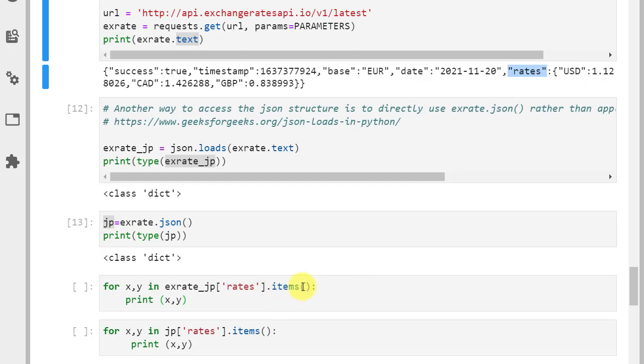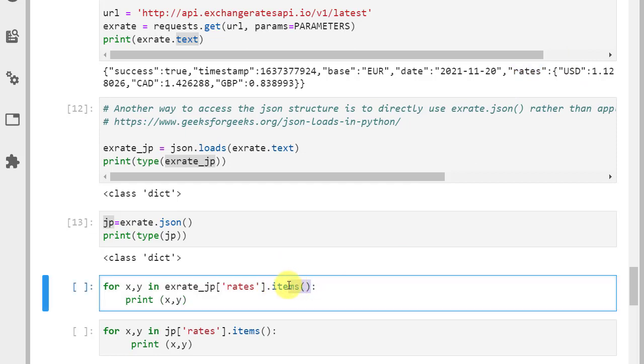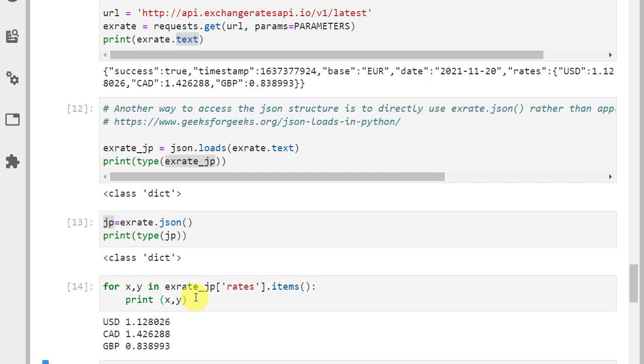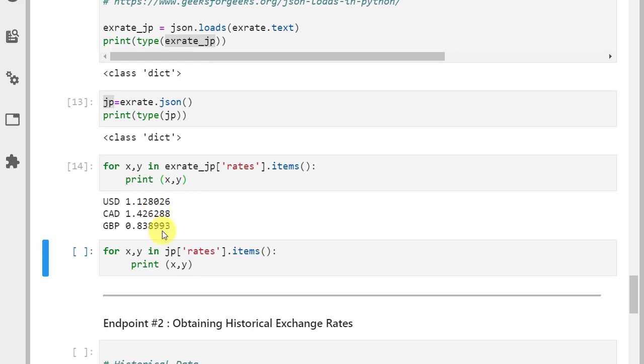And here I'm saying .items. That basically means I can gain access to both the key and the value. Okay, again, there are different ways of doing this. Pay attention, go back to dictionary and take a look at how I can use this, right? But here I'm going to have access to both key and value, right? Which is USD 1.12, CAD 1.42, GBP 0.83, something like that. Okay, so let me run this code. And you can see this is what I got back, right? So I'm getting access to the things I need.